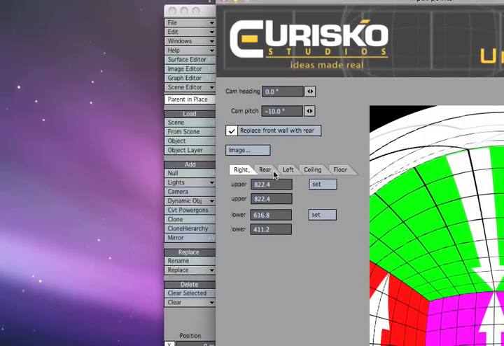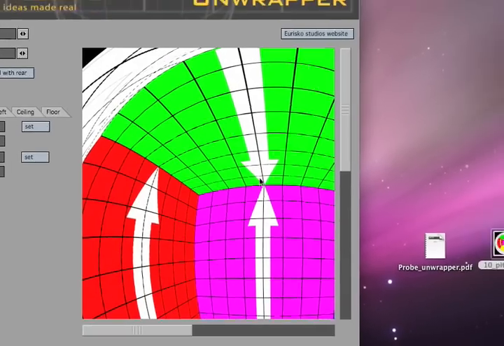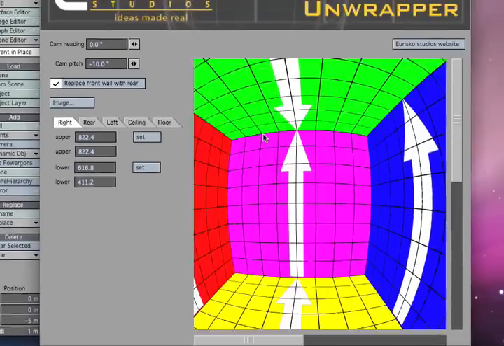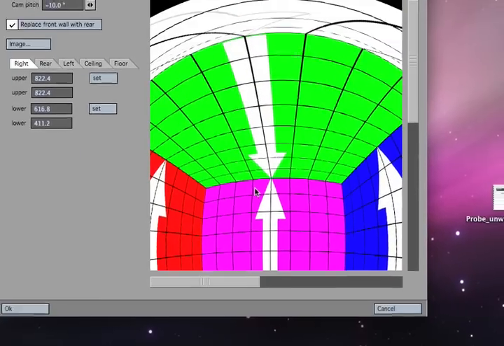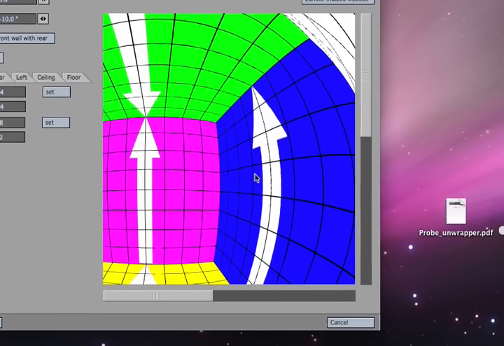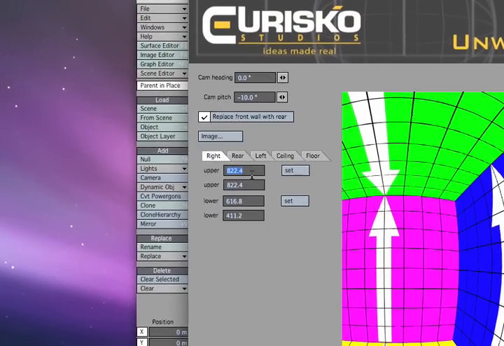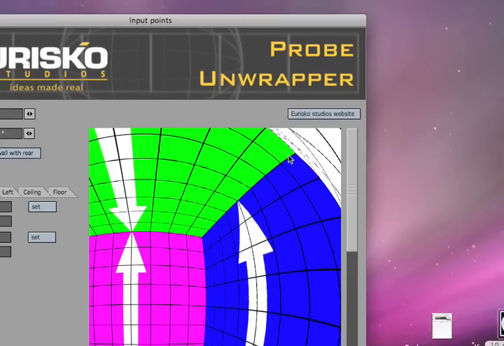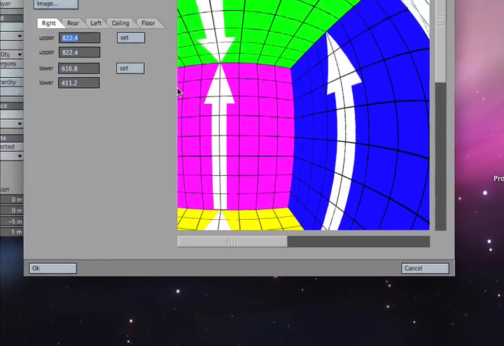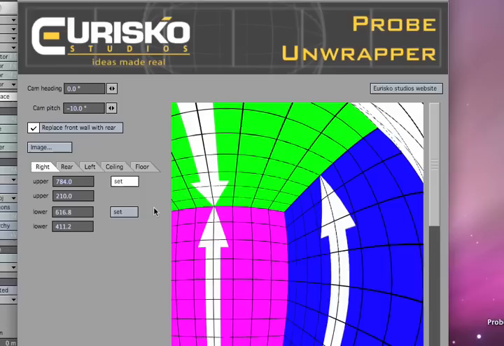Now, each of these tabs corresponds to a surface, if you will, a wall. Now we've got the blue is the right wall, purple is rear, red left, ceiling green, floor's yellow. Now, in order for the Probe Unwrapper to perform the mathematics correctly, it needs to know the coordinates of the upper and lower points on each wall. And those are set by clicking on these set buttons here, clicking the image.